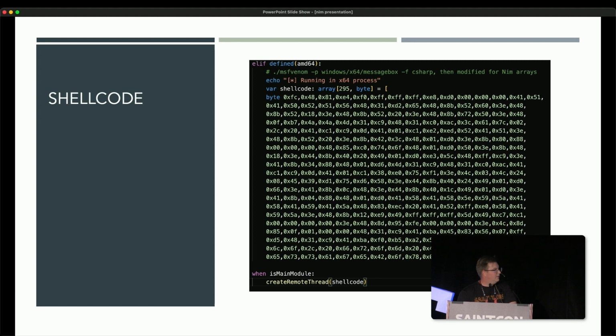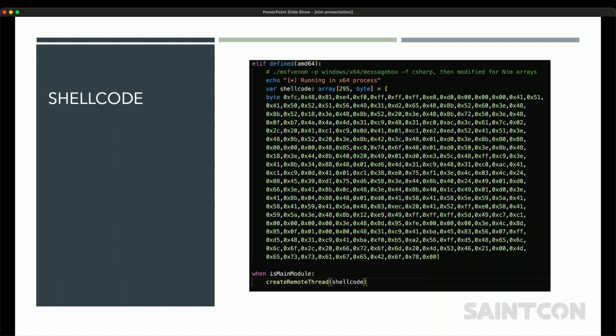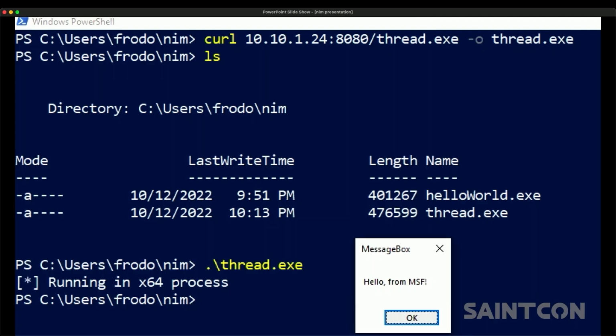So this is the shellcode that will be executed. It's just a Windows message box that's in C#. I had to convert a little bit of the shellcode to make it work within a Nim array, but it's just changing a few numbers on the size of it and some brackets. So after it's compiled and transferred over to the machine, you can run it and you see we get a hello from MSF. So it's a little bit complex, but the code is really simple. It's maybe 50 lines and you can inject shellcode into a process.